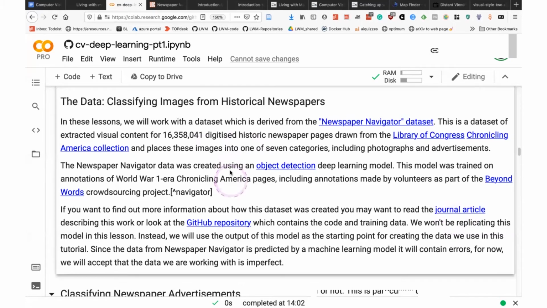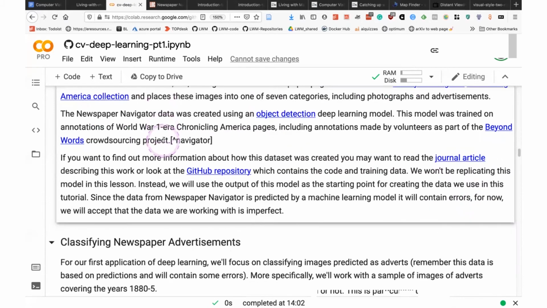And as you probably already know, machine learning is almost never 100% accurate. So that's one of the things that we have to be aware of if we're working with data that's been output from some kind of previous machine learning projects.